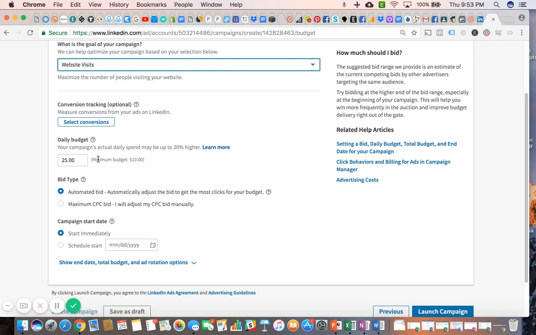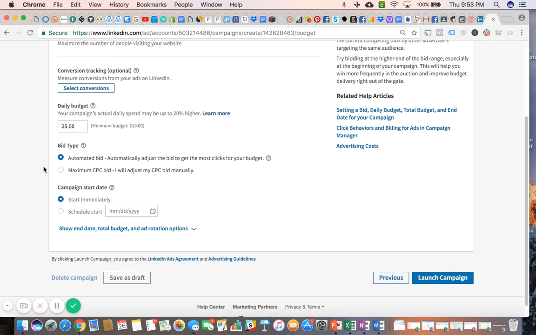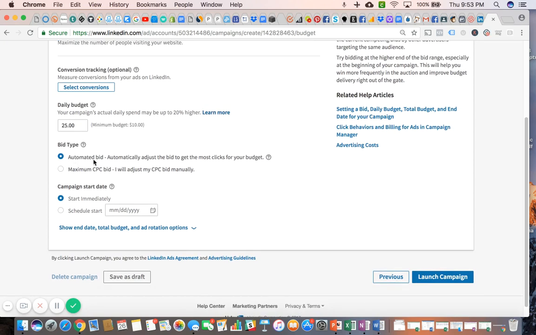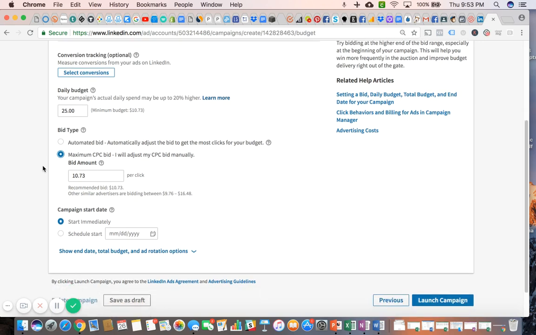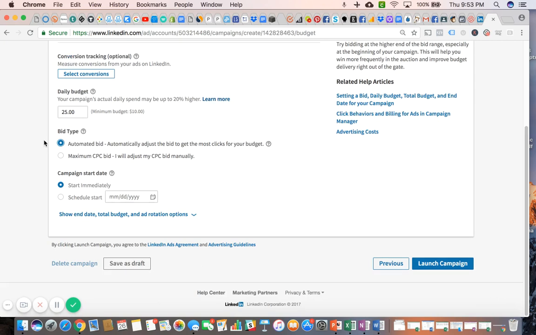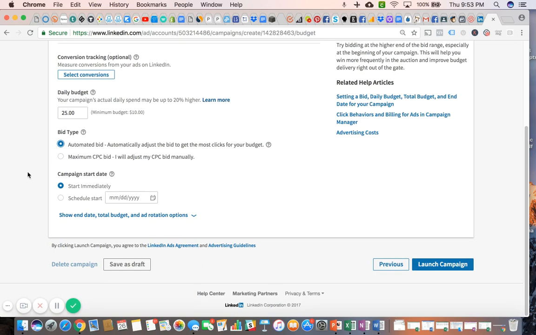Here is your daily budget. You can see the minimum budget is $10 a day. You can leave LinkedIn behind the driver's seat and let them bid on your behalf, or you can make the campaign cost per click and be charged only when someone clicks on the campaign. Again, they give you a range in which they recommend that you bid per click. I would recommend first leaving it on automatic, just to get a feel for the performance of the ad before you start bidding on a cost per click basis instead.